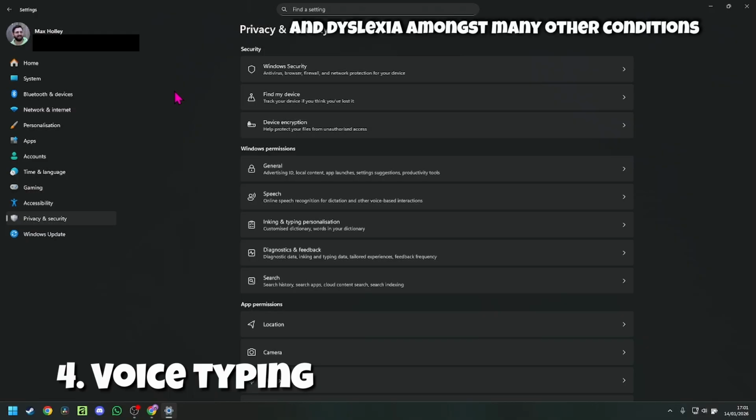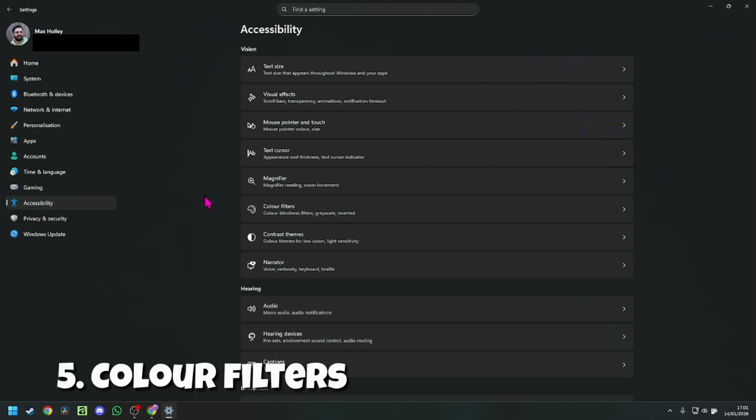You can just hit the keys on your keyboard, Windows key and H, and then just start talking into the microphone on your laptop, and it will type it out for you. Next up, we've got color filters. This is mainly for people who have color blindness, but it might suit some other people as well.